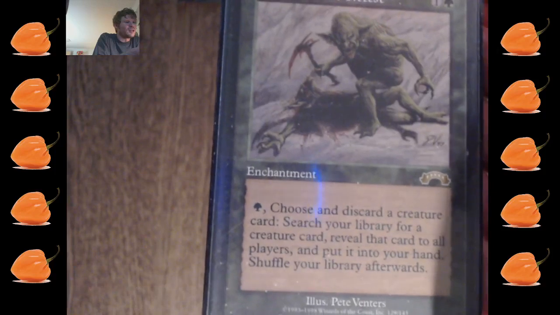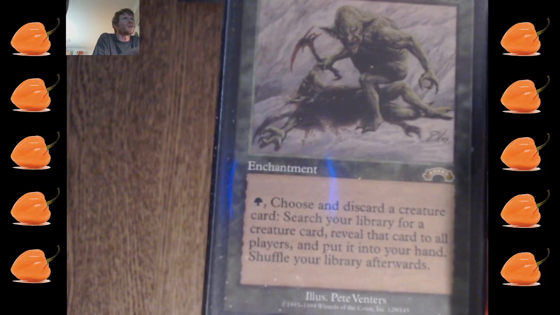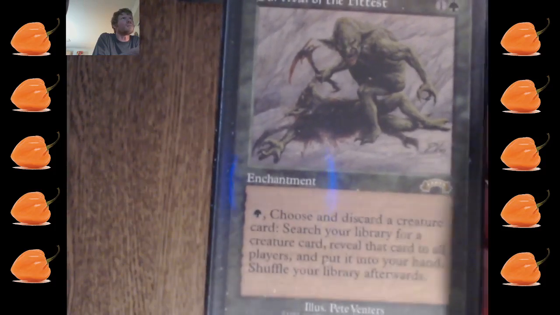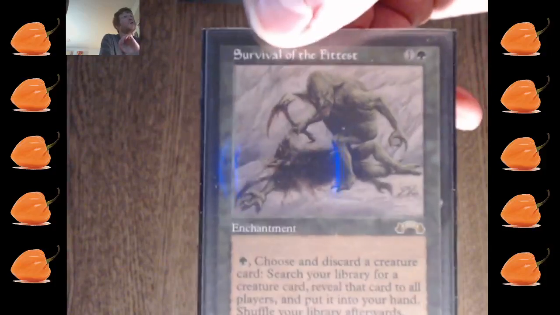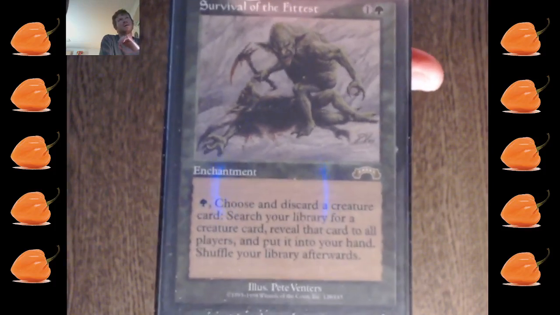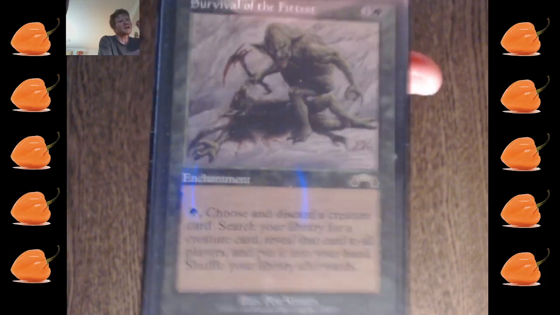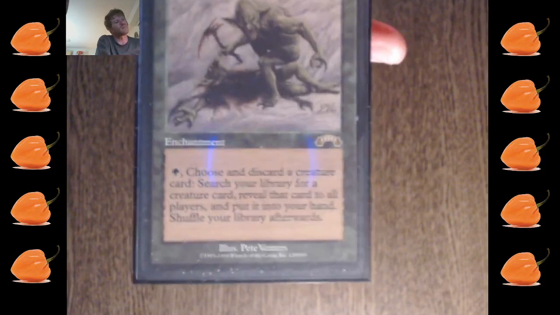2 mana for a green enchantment that says choose and discard a creature card. Search your library for a creature card, reveal that card to all players, and put it into your hand. Shuffle your library afterwards. It's really interesting because discarding effects in my cube are kind of rare, and generally the discarding effects are very, very powerful effects. So you're not going to see lots of cards with discarding, but I do like the dynamic of there being really powerful cards that have a requirement of discarding something.